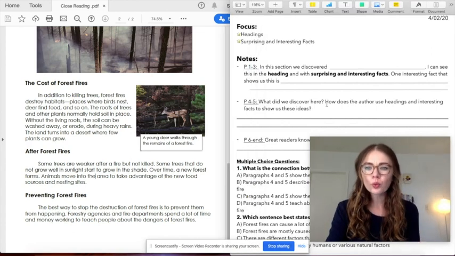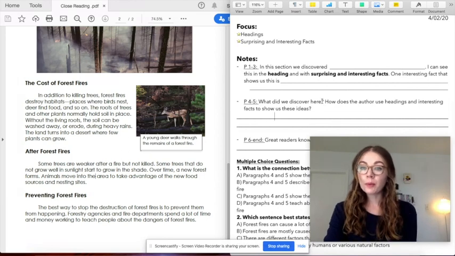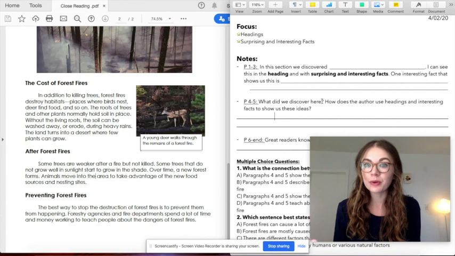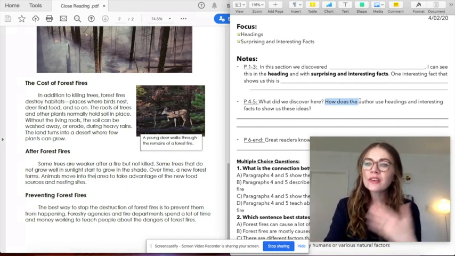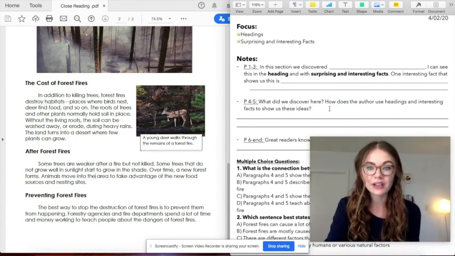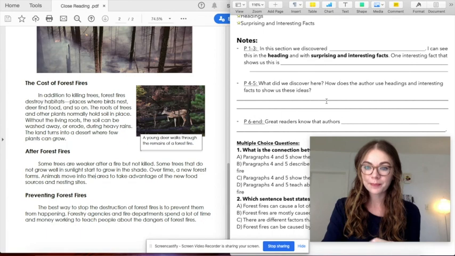So, what exactly did we discover here? Remember, when we think about what we discovered in a section, we can use the headings to help us know what we read about. Then I want you to tell me about how does the author use headings and interesting facts to show us these ideas? Go ahead and pause here and take a moment to jot these notes inside your notebook.